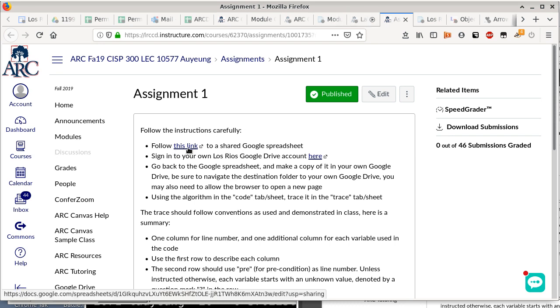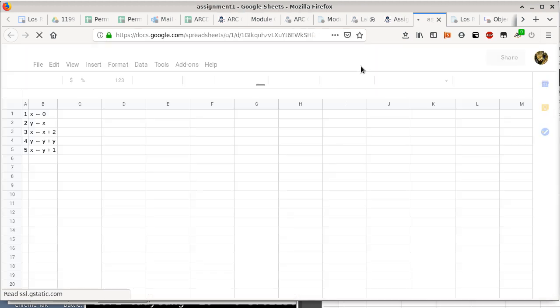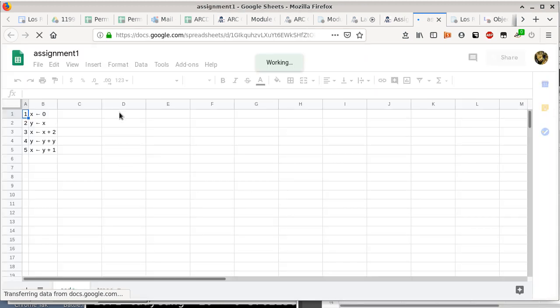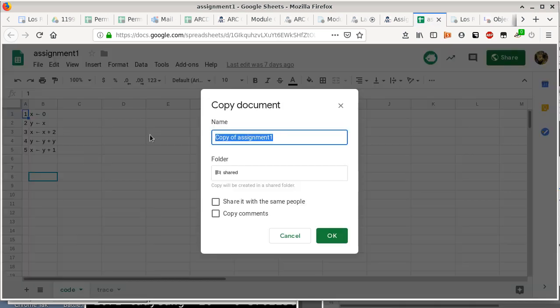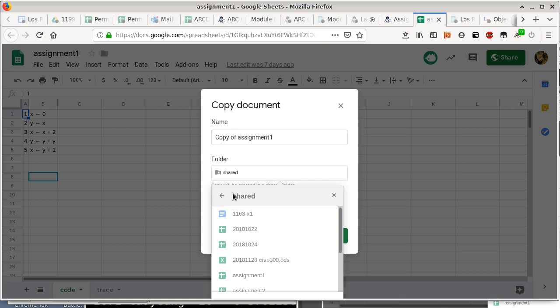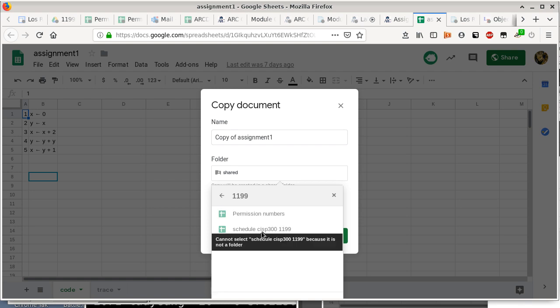All right, so I'm just gonna go to the link and make a copy of that. Okay, so make a copy. And I'll put it into a place that is not shared. Okay, so we'll put it here.